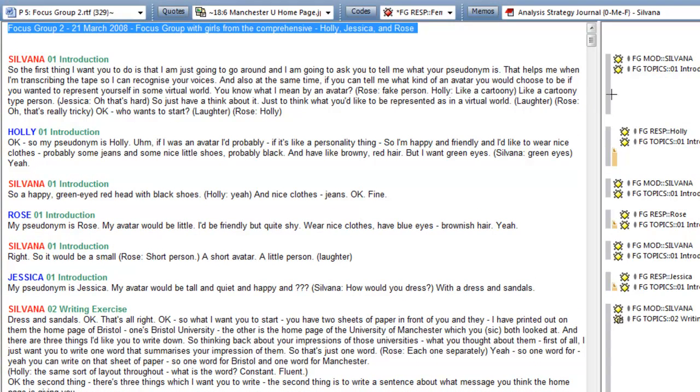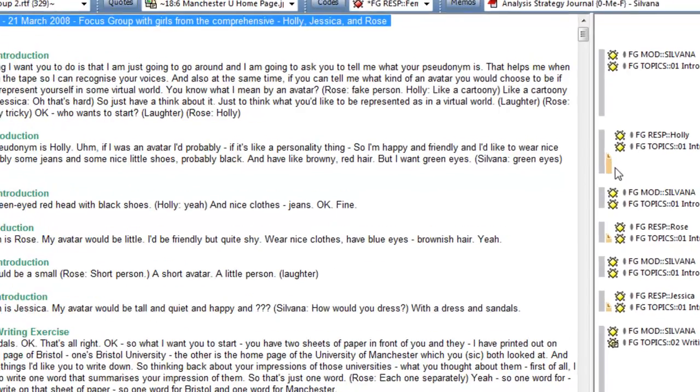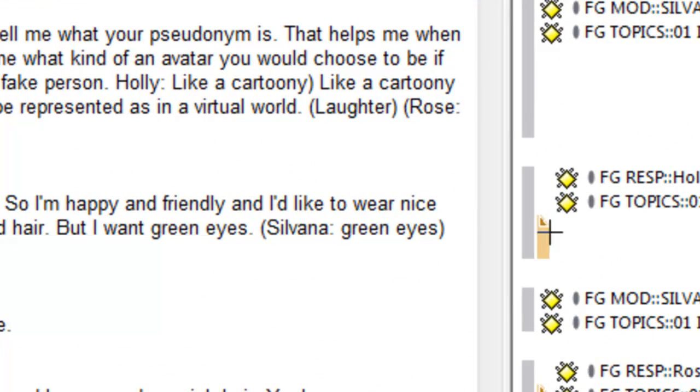And as you can see, I can see in the margin where the quotations are. There are these stripes along the side of the margin. And if you notice, some of these stripes, for example this stripe here, has a little corner in the upper right-hand side that is folded over. And that indicates that that quotation has a comment attached to it.